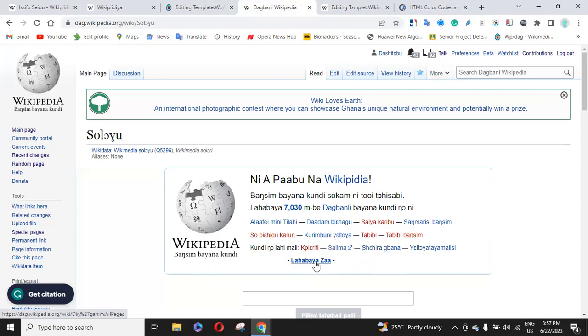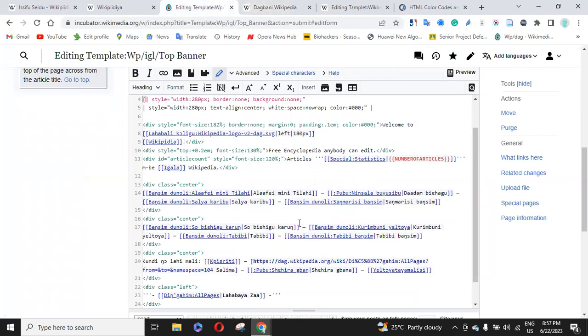Then if you click on Lahabeza, it is like all the articles on the Dagbani Wikipedia. This is the link that goes to over 7,000 articles. Currently, we already have 7,000 plus showing here because those are the articles that have met the criteria for a wiki. Now, you can also change all these texts in your own language.